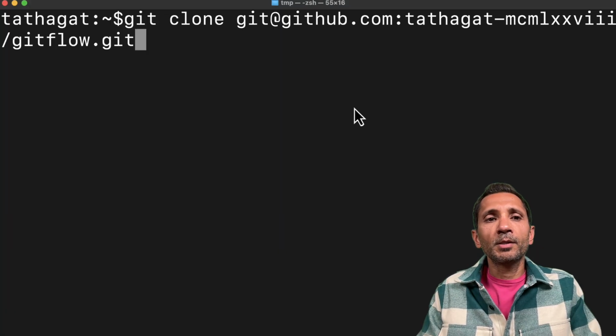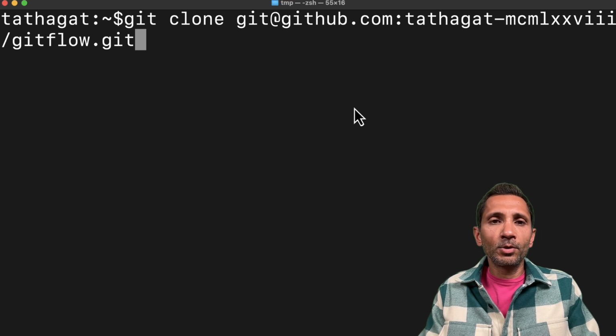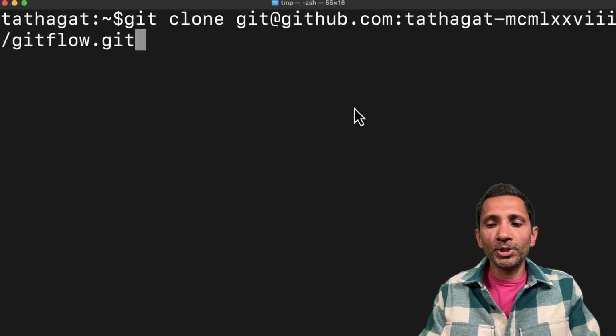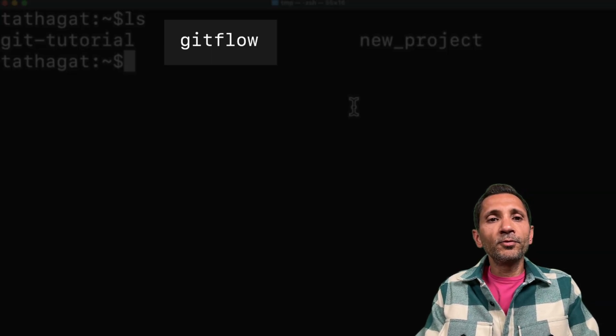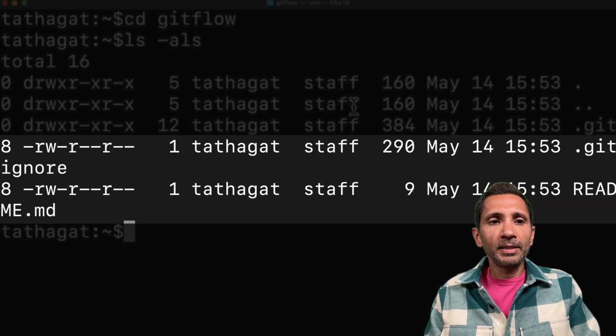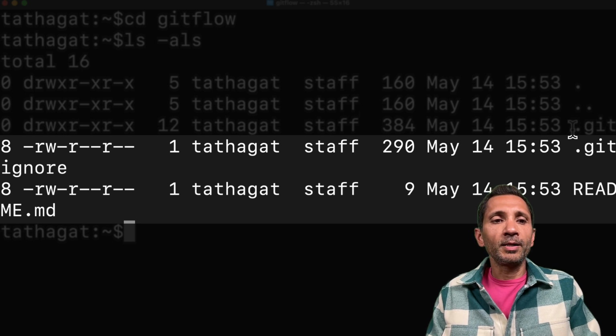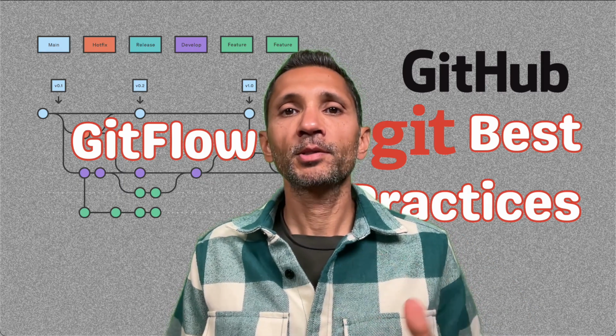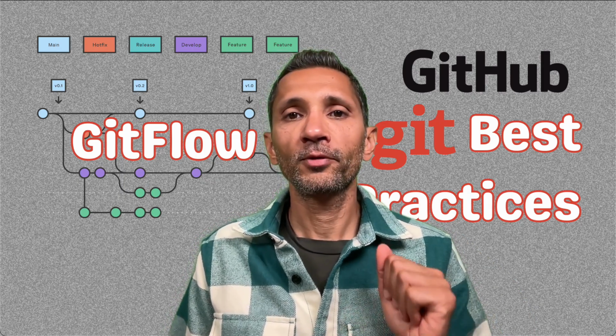Once you are in your terminal, use the command git clone and the URL that you just copied from GitHub to clone the repository to your local machine. Once you have done that, you will see that a new folder GitFlow has been created on your local machine. If you go inside the folder and check the contents of the folder, you will see that there's a gitignore file and a README file. Let's use the newly created repository to see how the GitFlow workflow works.